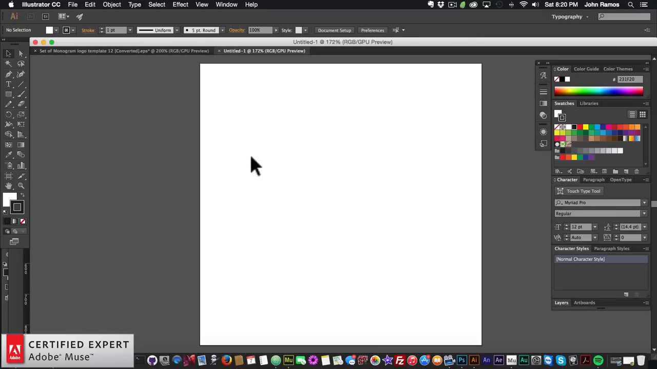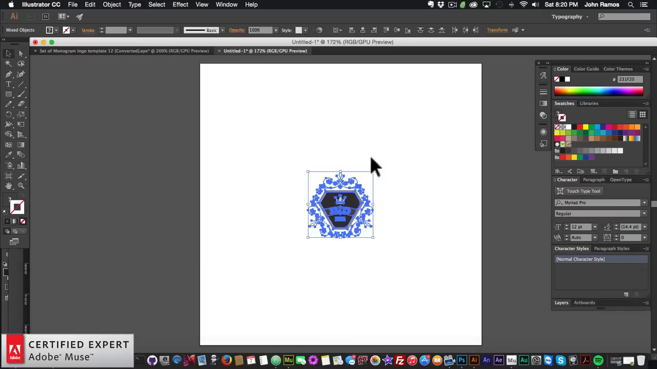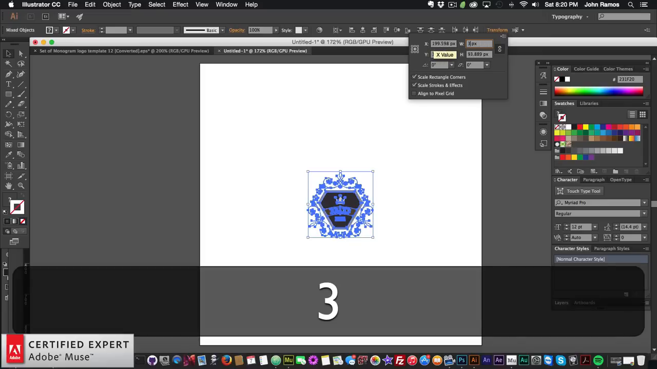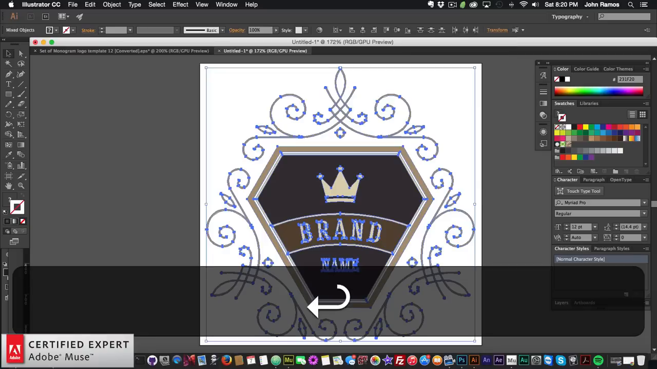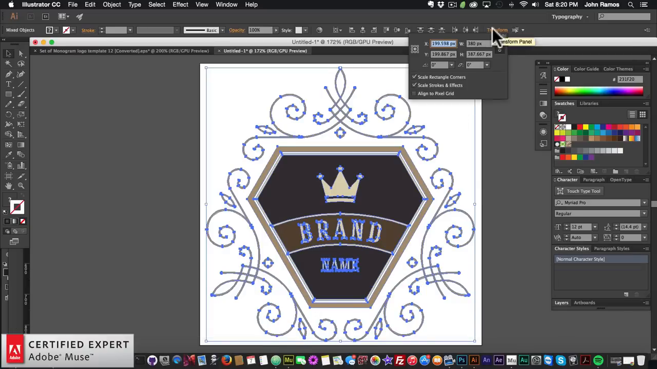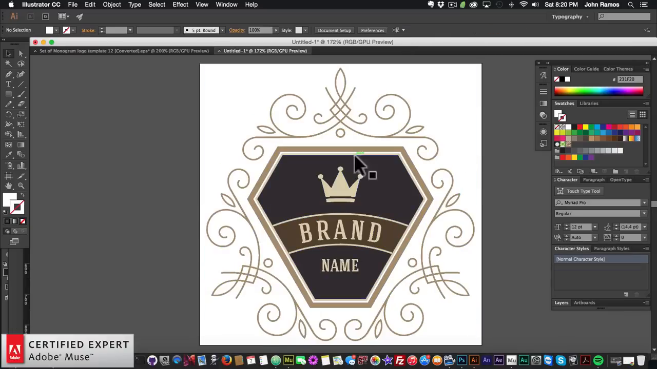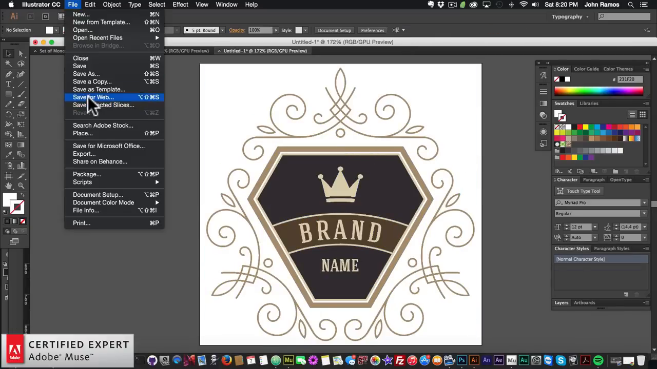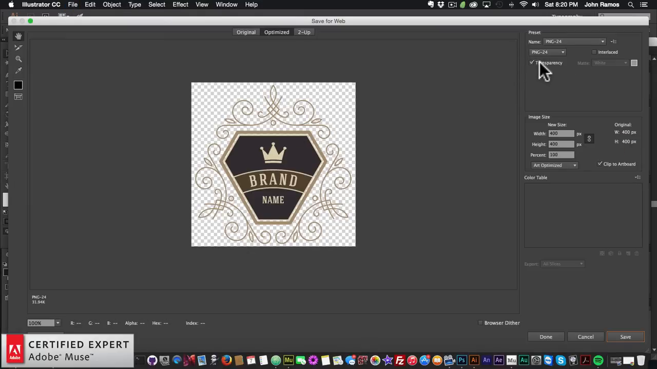So I'll click OK, and I'll hit Command V to paste, and I'll make this logo. I'll go to transform, and we'll make the logo 380 pixels in width, and then the height will be 387. So that's perfect. So now what I want to do is go to File, Save for Web. I want the transparency to be on, and I want to click Save.